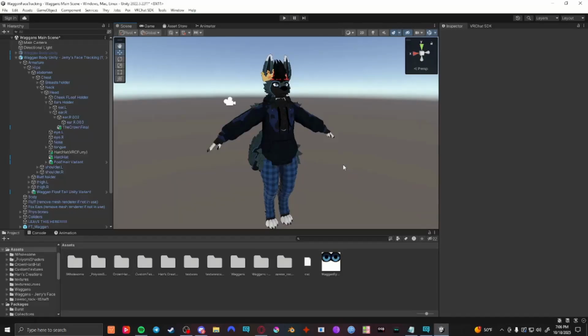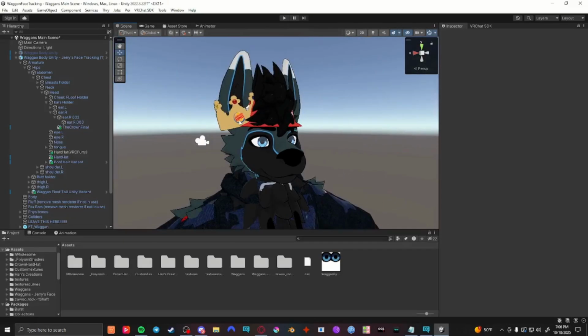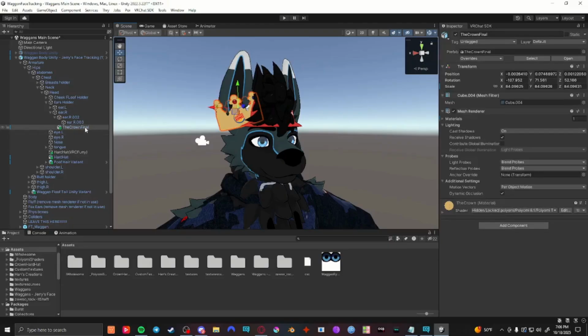So, how to create a toggle using VRCFury. I'm just going to get right into this. On my avatar, I'm going to have this crown right here, my object I dragged in and attached to the bone of my avatar, as a toggle.